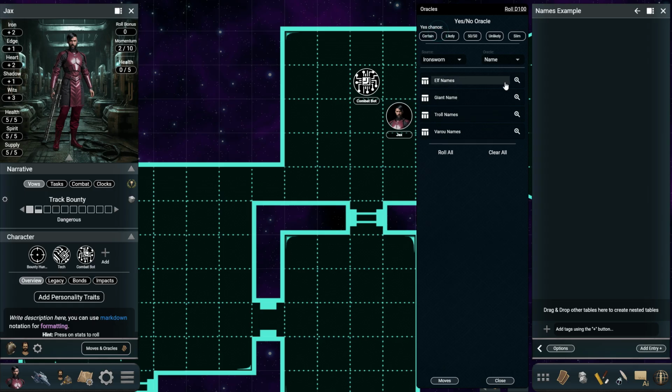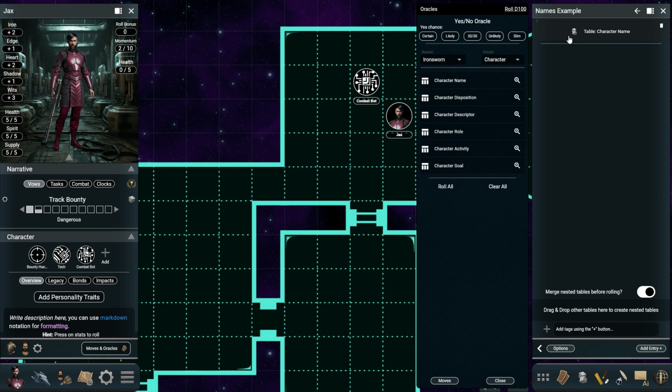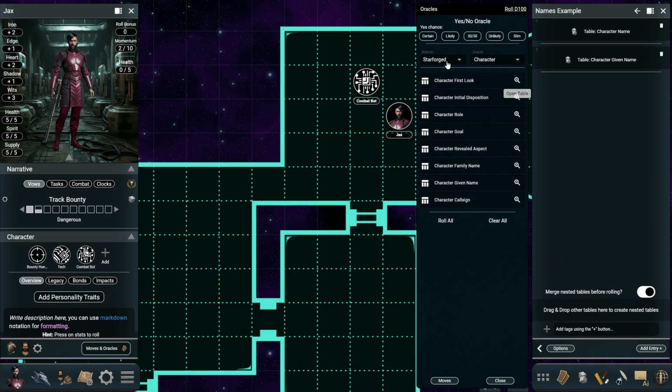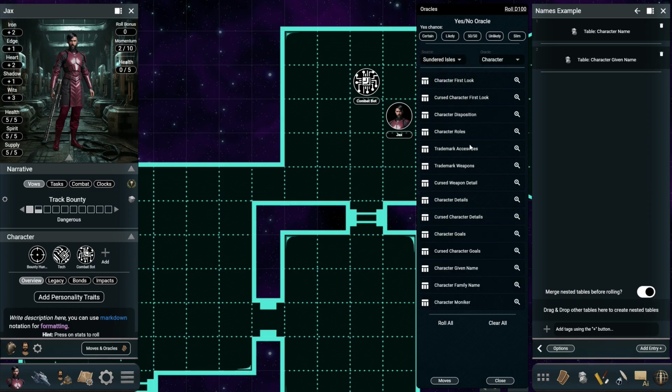So let's go to Iron Sword, and here we have the names, character. Let's get the character names. You can drag a table by grabbing the icon here, and then you drop it in this area. So now we have this table here. Now let's go to Starforge and let's get also the names from here. It's under something similar, character name. And we drop that here too.